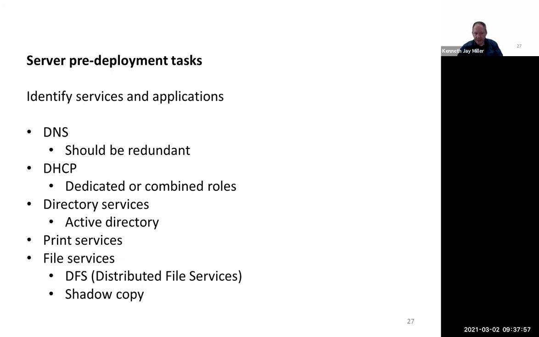Where is our DHCP, our Dynamic Host Configuration Protocol? Where are our directory services? Where are our print services? Where are our file services? And how will all of these tie in?